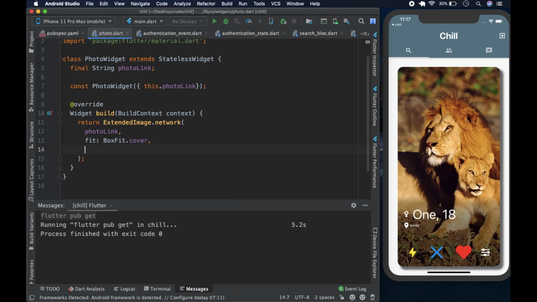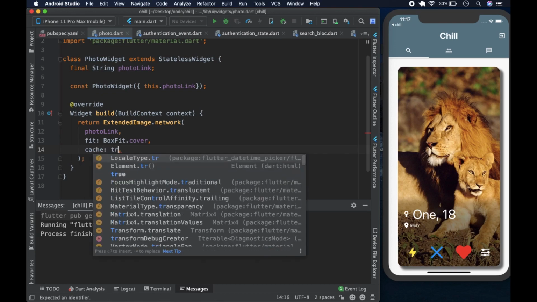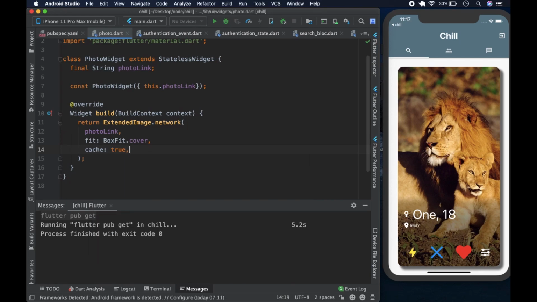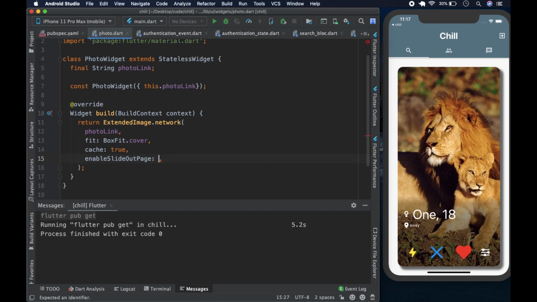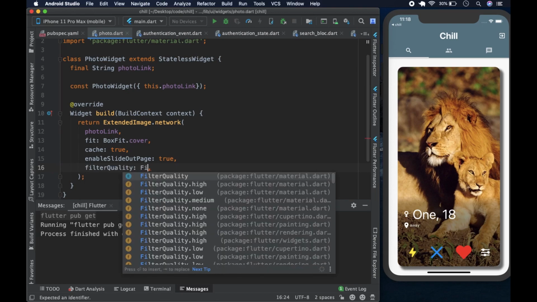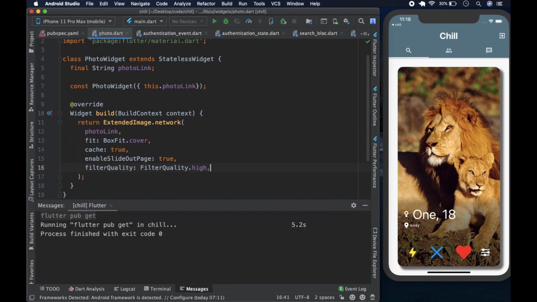We're going to cache it locally so that when the internet goes out, you can still see it. For that, you just say cache true. And we're going to enable slide out page. This is going to be set to true. And the filter quality is going to be FilterQuality.high.